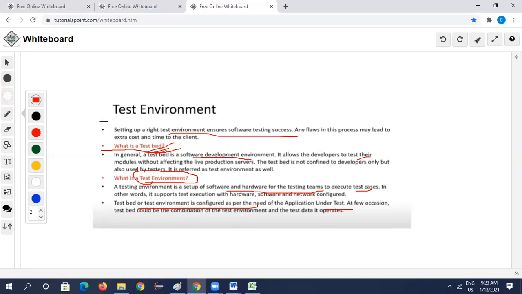Okay, so this test bed, if they ask in an interview what is a test bed, it is generally a software development environment. Developers do their testing in their servers, which is called a test bed, but it is not only confined to developers, testers also can use it. You need to explain in this manner. Okay, this is a test environment.